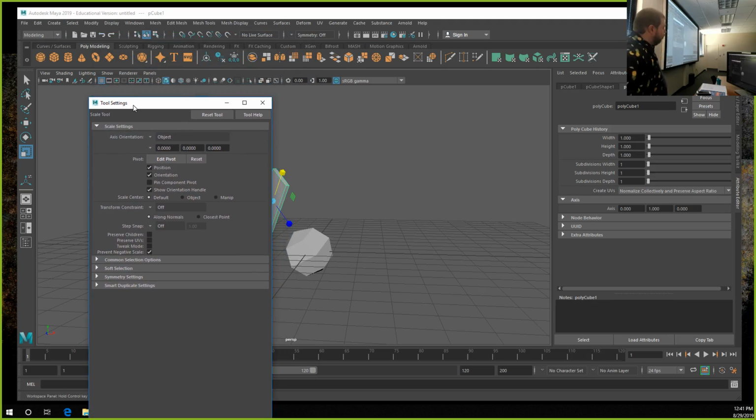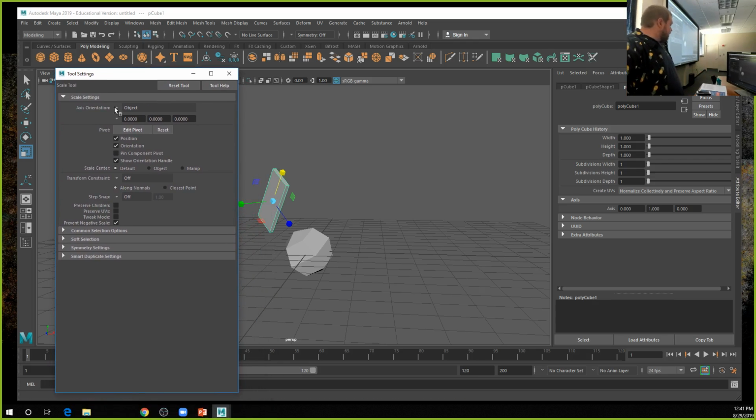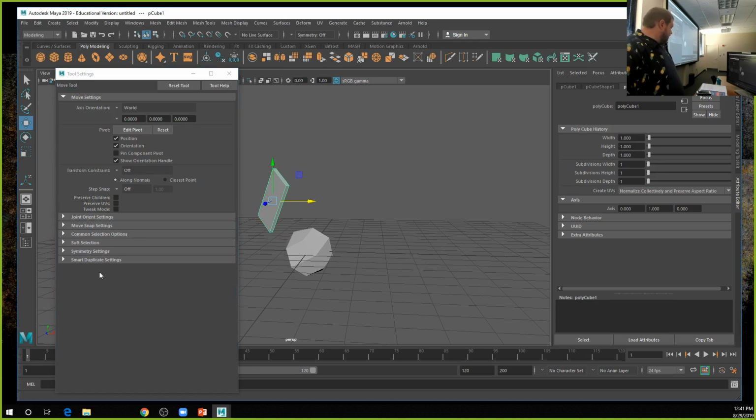So this is your tool settings. Again, you'll probably forget this. I'll be reiterating it as we go along. This is the setting for whatever tool you have selected. And currently we have the scale tool selected. And so this is some of the attributes for our scale tool. If I go to my move tool, you'll see I get slightly different attributes for that tool.